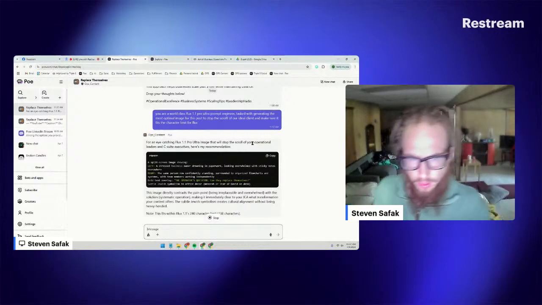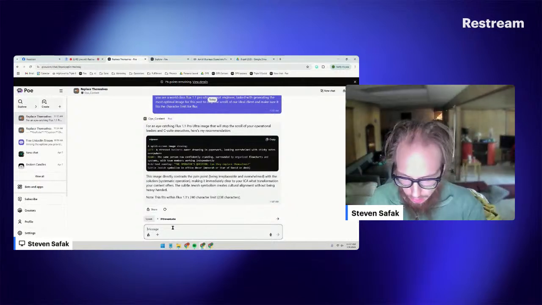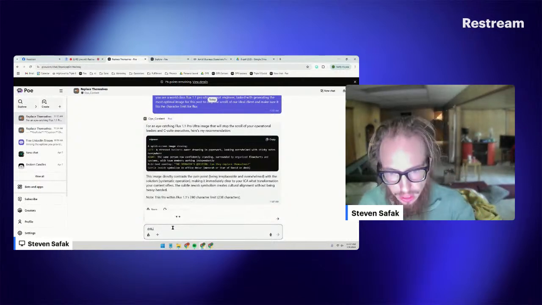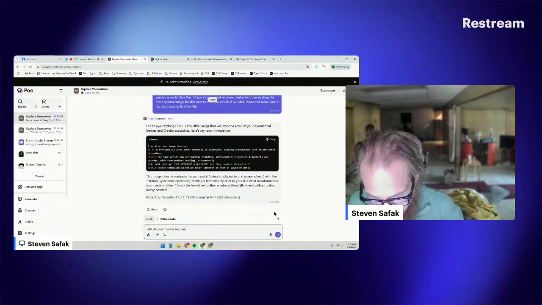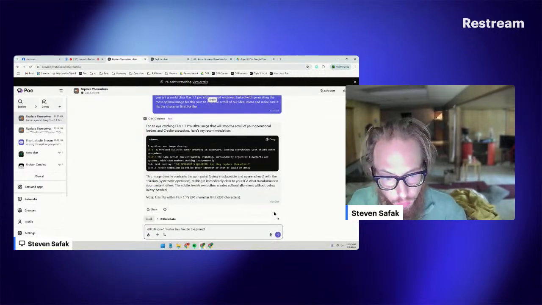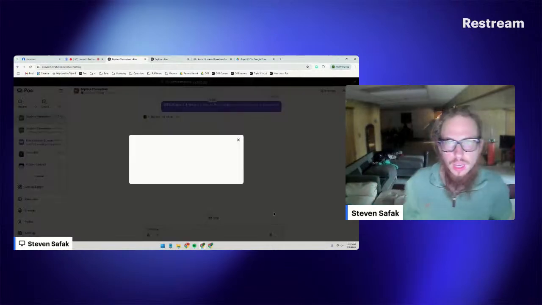There you go. So check this out. Now, without doing anything else, leaving the screen, I tag @, I type Flux, I click it, and I say, hey, Flux, do the prompt referenced above and generate it. It's just not rocket science.